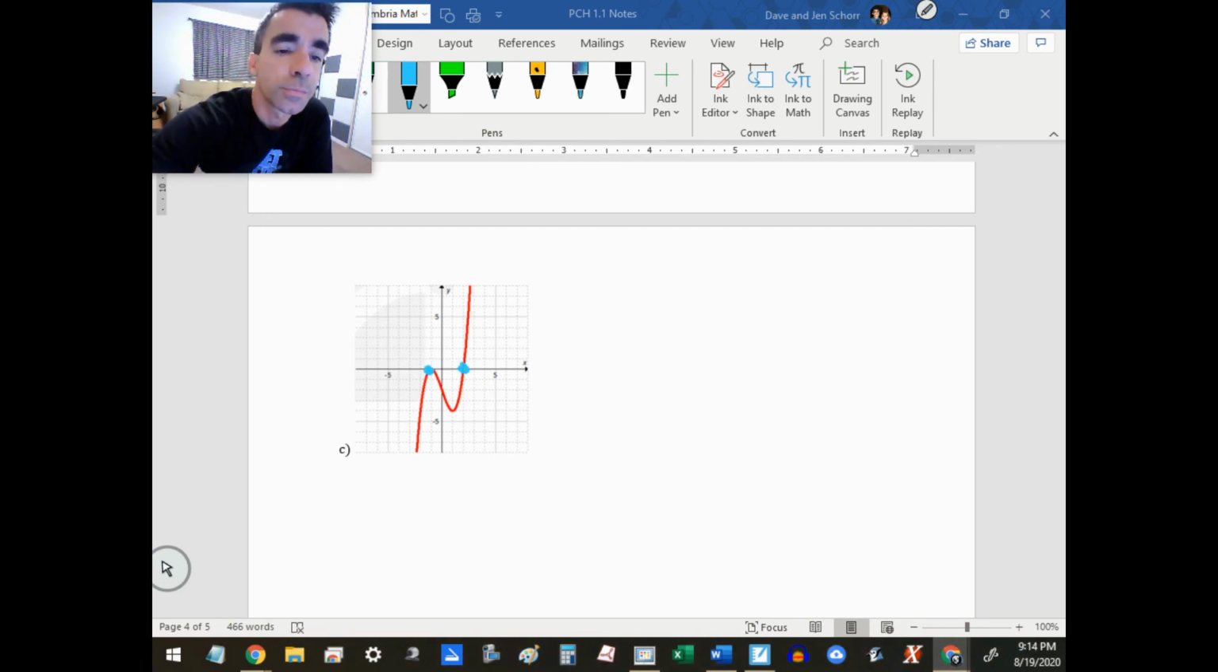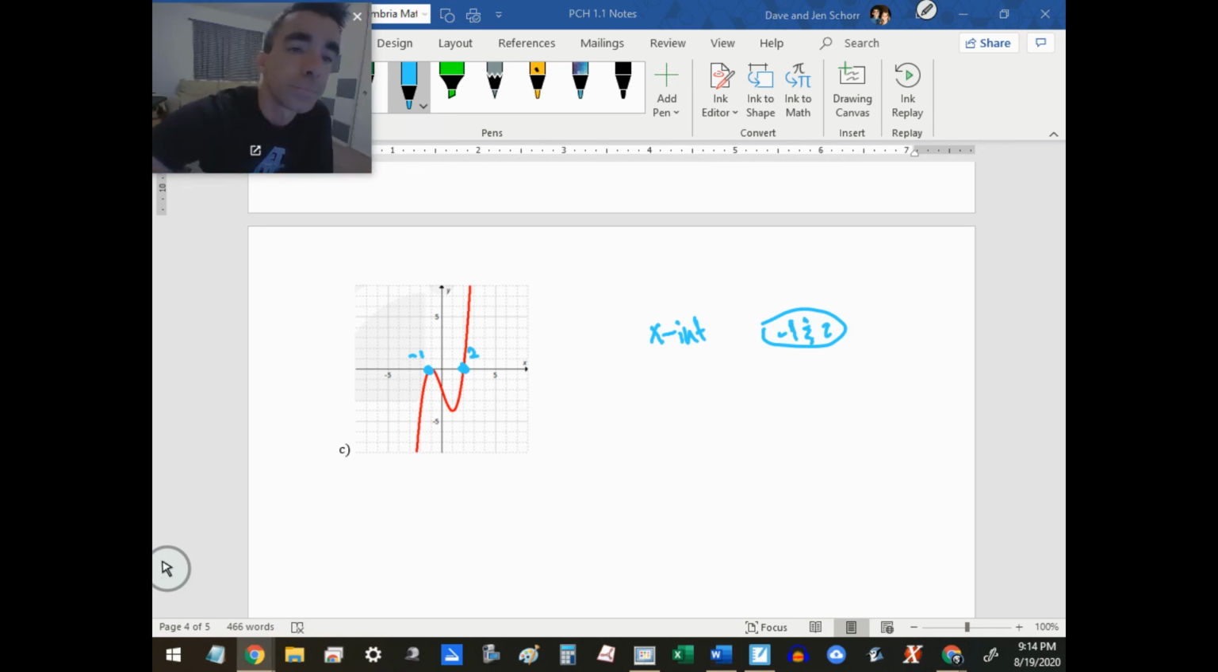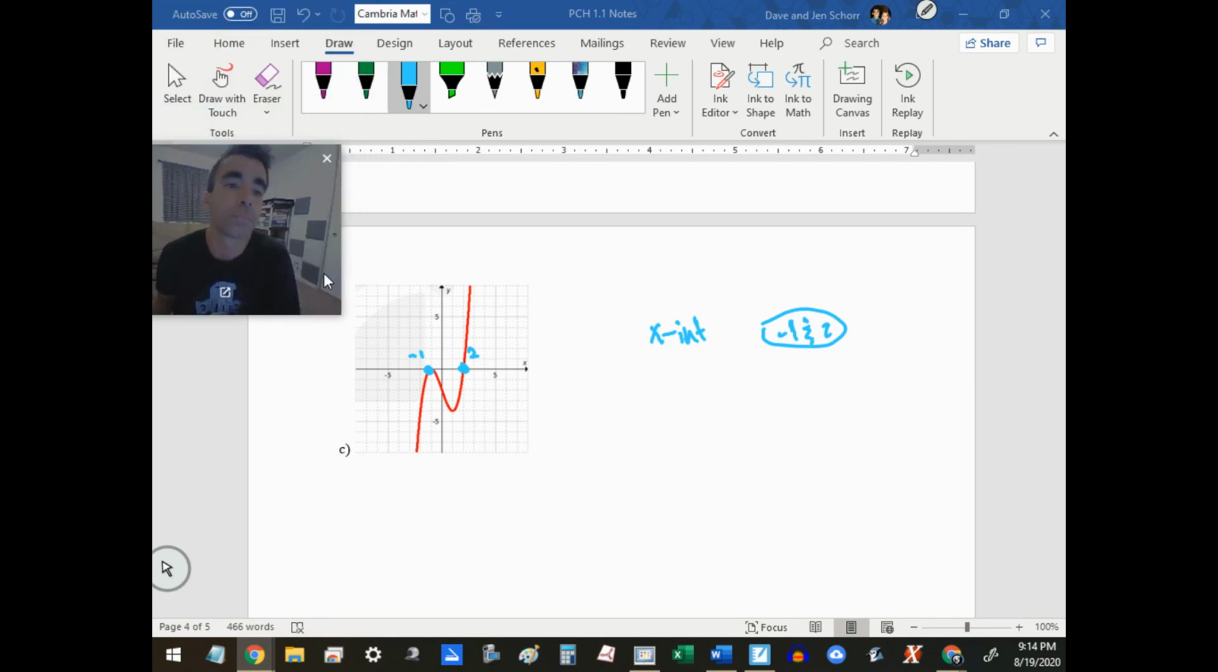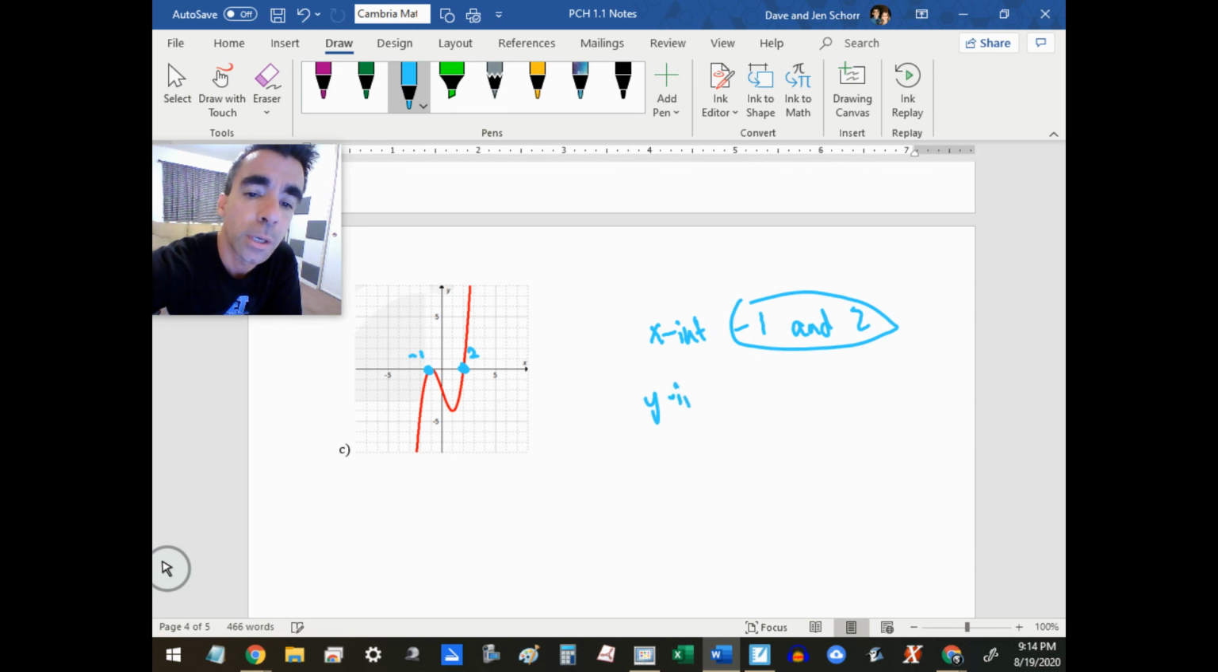For the x-intercepts, this is at -1, and this is at +2. So you would write x-intercepts -1 and +2. That's an and symbol. Or I'll just write the word, it's a little bit easier to see. Allow me to write the word there. The word and. So it's -1 and 2. For the y-intercept, that's this point down here, which happens to be, I think it's -2, if I'm looking at that right.